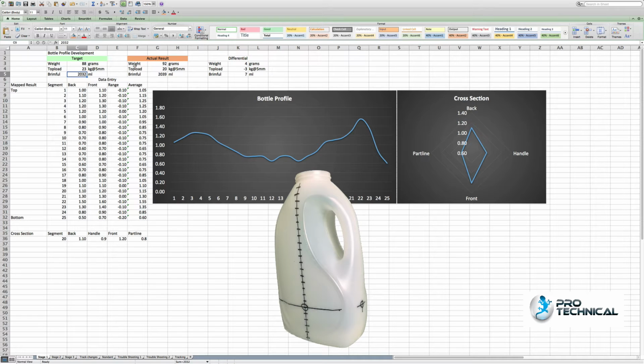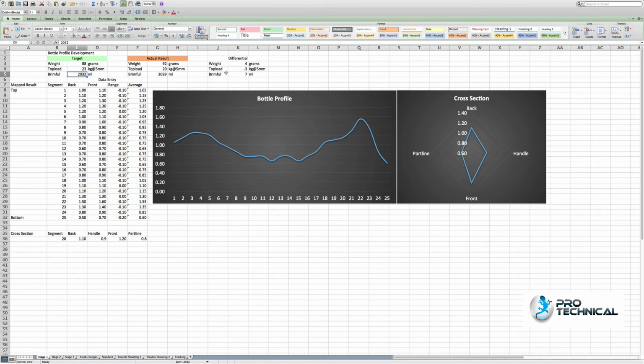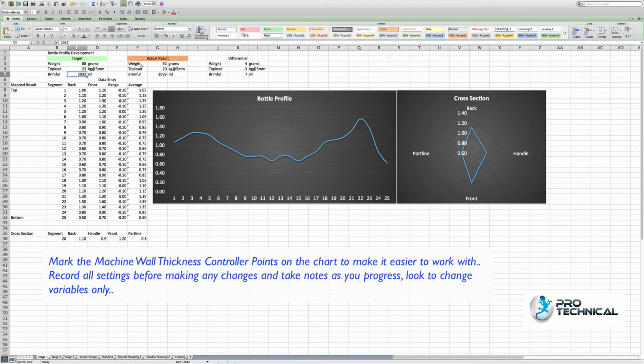In this example, we've just started our production. We're running at 92 grams, but we're only achieving a 20 kilo top load, so we're a little bit light on there, and our brimful's a little bit big. You can see over the side, that's basically the difference between actual and target. So I'm going to try and bring the bottle back into specification by using the main adjustments, for example, the wall thickness controller, or your parison wall thickness controller, and your support air. I've done this in multiple stages, so I'm going to go into the next sheet.